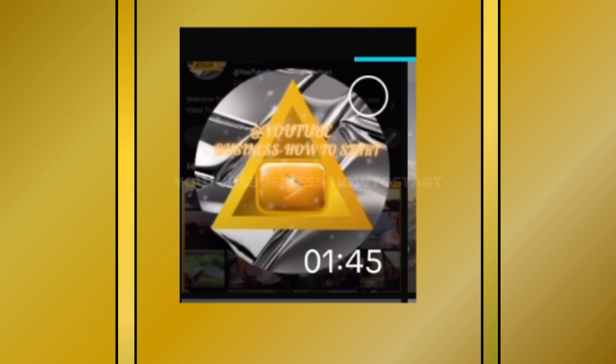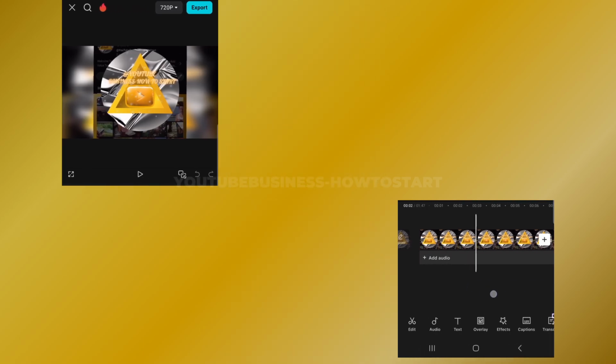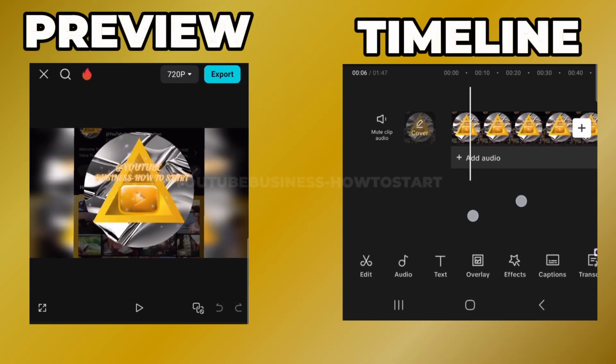Here, take your time browsing through your clips. Maybe you have a few different shots that you want to piece together, or you're selecting multiple scenes from a vlog. Choose all the clips that you want to edit together by tapping on them. And once you've selected everything, hit the Add button at the bottom right. This will take you straight into the main editor window, where all the real editing begins.